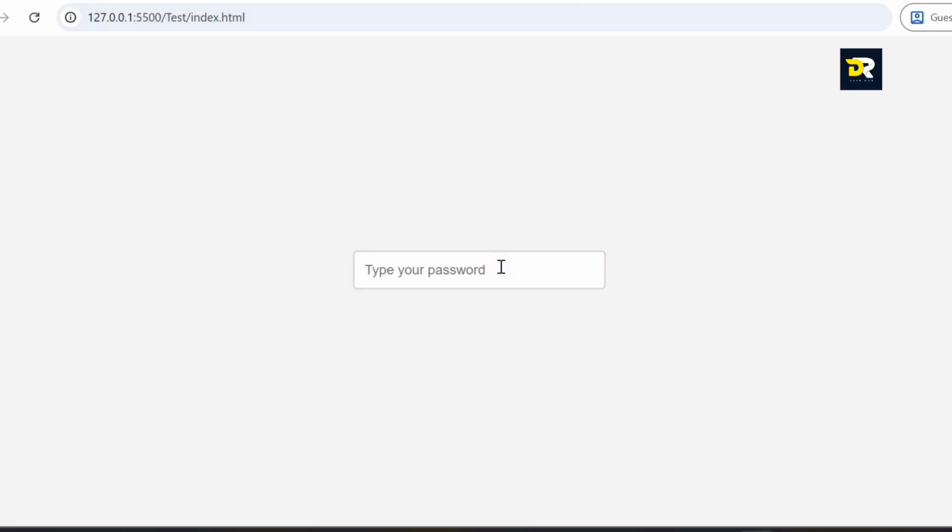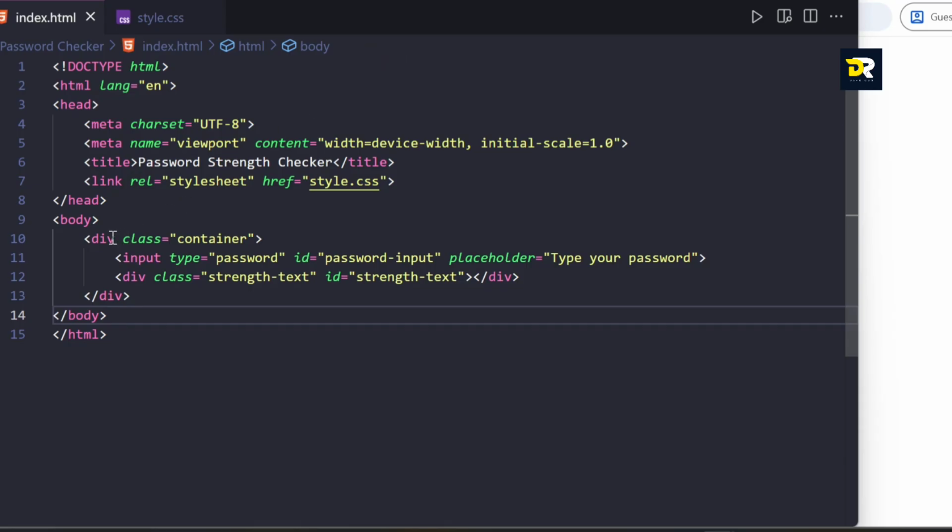In today's video, I will show you how to build a simple password strength checker using HTML, CSS and JavaScript. This project displays a message when the password is weak, medium or strong and also changes the input border color accordingly. Let's start with HTML.